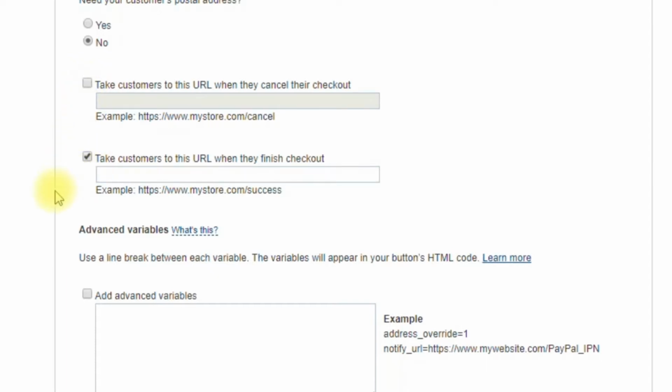The one I do use is this. Take customers to this URL when they finish checkout. So if they've actually made a payment to you and it's gone through correctly, I would then create a page on my website which is a thank you page. So it will be a thank you for placing the order. I will be in touch within 48 hours.